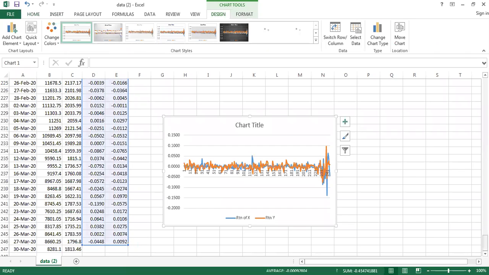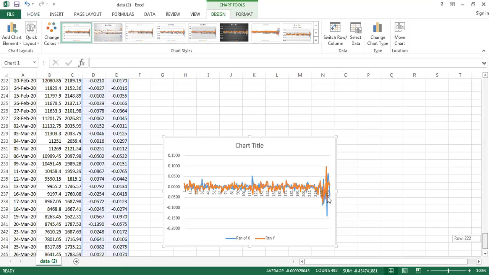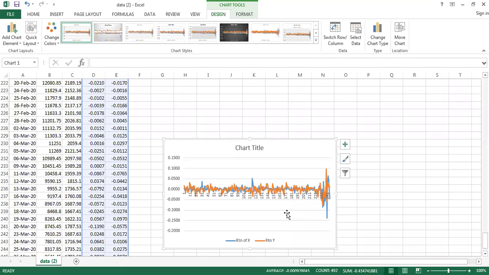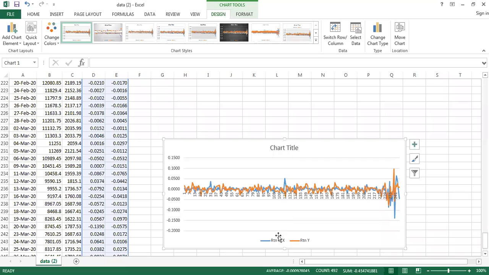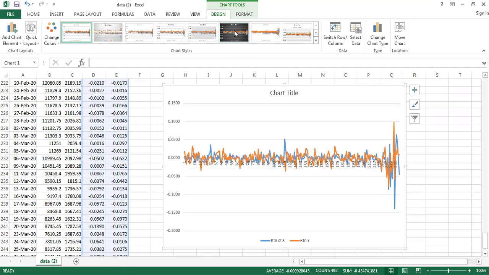Now, don't get confused. This is the graph of return. This is the graph for return, and this is the graph that we have for return of x, the blue color line, and the orange color line is the return for y. Clear? Now, if you just look at this part, I'll make it big so that it is visible. I'll make it dark also.